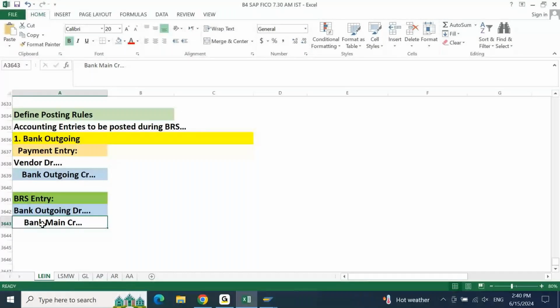Until you receive the bank statement, the payment value will sit here. The moment you receive the bank statement, this payment is appearing in the bank statement. Amount will be transferred from outgoing account to main account. In short, this is the accounting entry which you are going to write in case you are talking about bank outgoing payment.